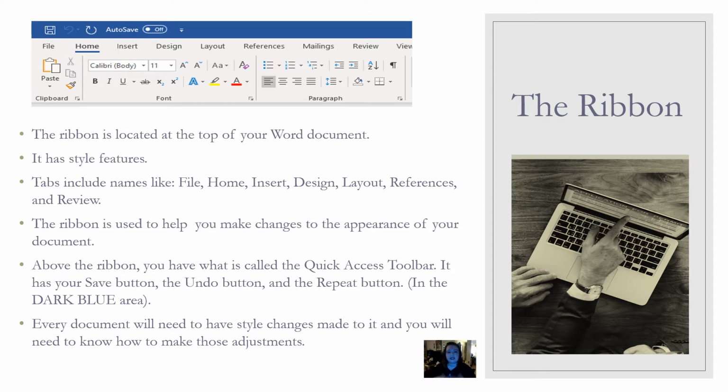The ribbon is located at the top of the Word document, and it basically has all of the style features that are required for making changes to your document. It includes things called tabs. Tabs are things like your file, home, insert, design, layout, references, mailings, review, etc. We are not going to talk about every single tab as part of this tutorial. This is an introduction to help get you more acquainted with Microsoft Word. It is not an exhaustive training.